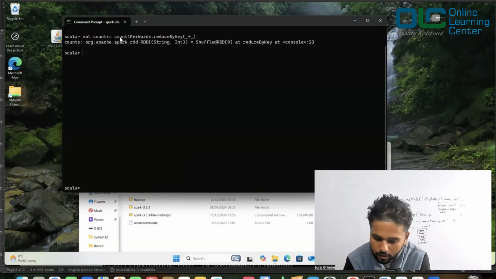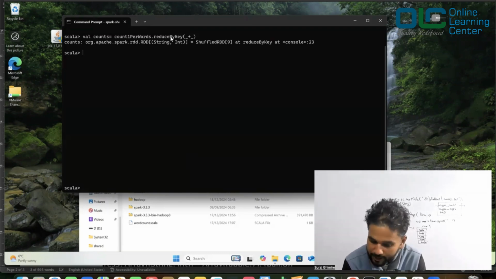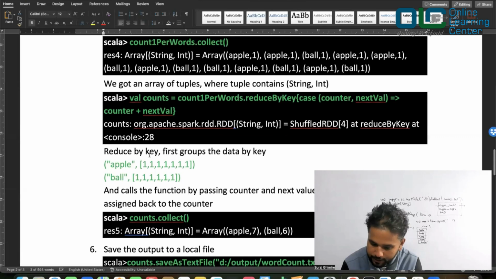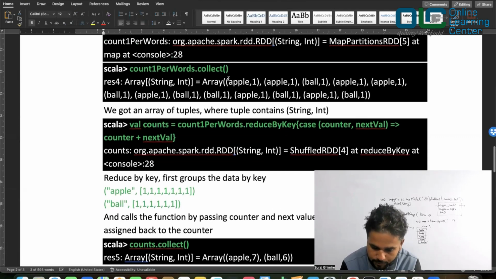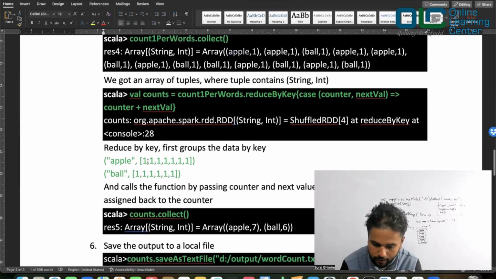Now what is the status of count one per word? It was apple one, ball one, apple one, ball one, and so on. Now when you say reduce by key, let's see what it does. Reduce by key will first group the data. In the previous example, when we said count one per word dot collect, we got all apple one, ball one, and so on. Now reduce by key first groups the data like this. It brings the key. This is called your key.